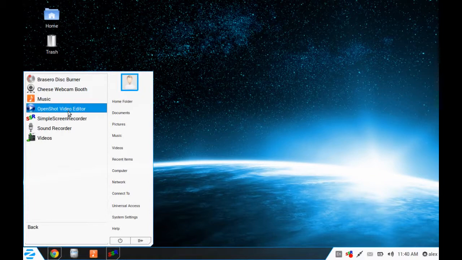OpenShot Video Editor. I've played around with OpenShot in the past. When I do the rendering of my videos, I'm using Kdenlive. OpenShot, I think you've got more options, and it's easier to tweak than say the Microsoft Movie Maker. But you don't have near the options of Kdenlive, so it's kind of somewhere in between.